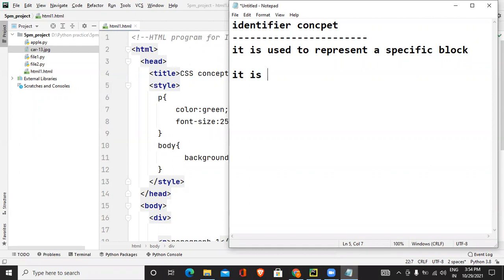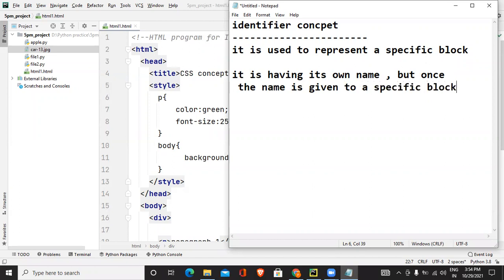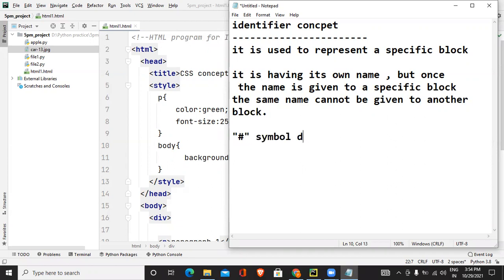Okay, it has its own name. You can copy this in your notes: once a name is given to a specific block, the same name cannot be given to another block. Okay, now the hashtag symbol denotes the ID tag. ID means identifier.